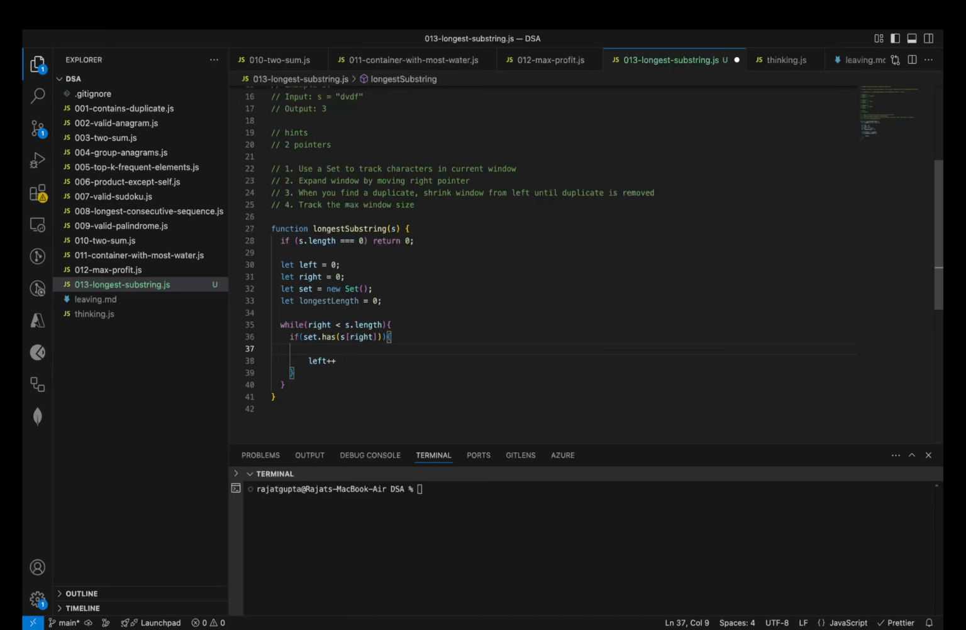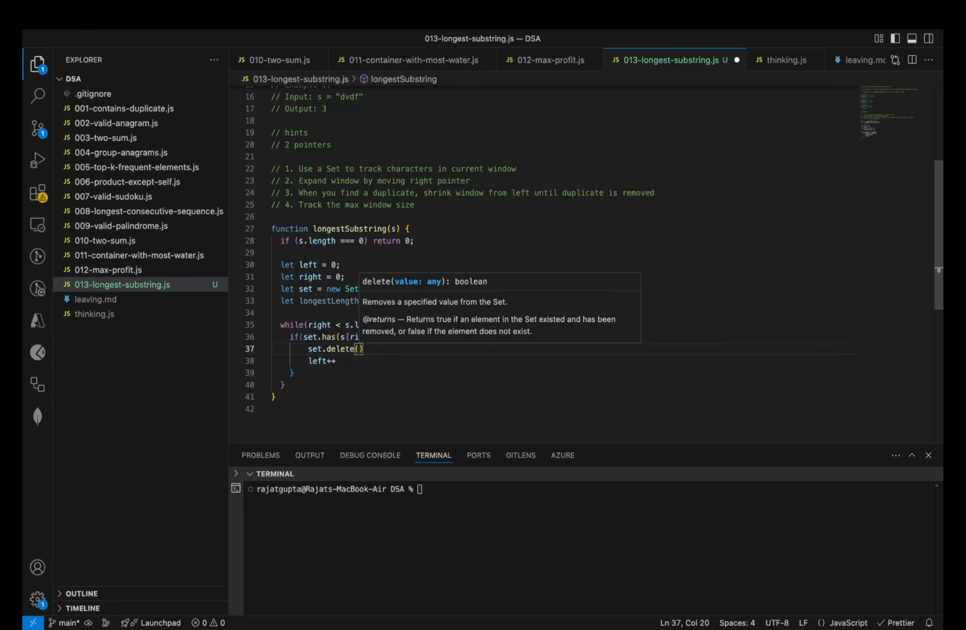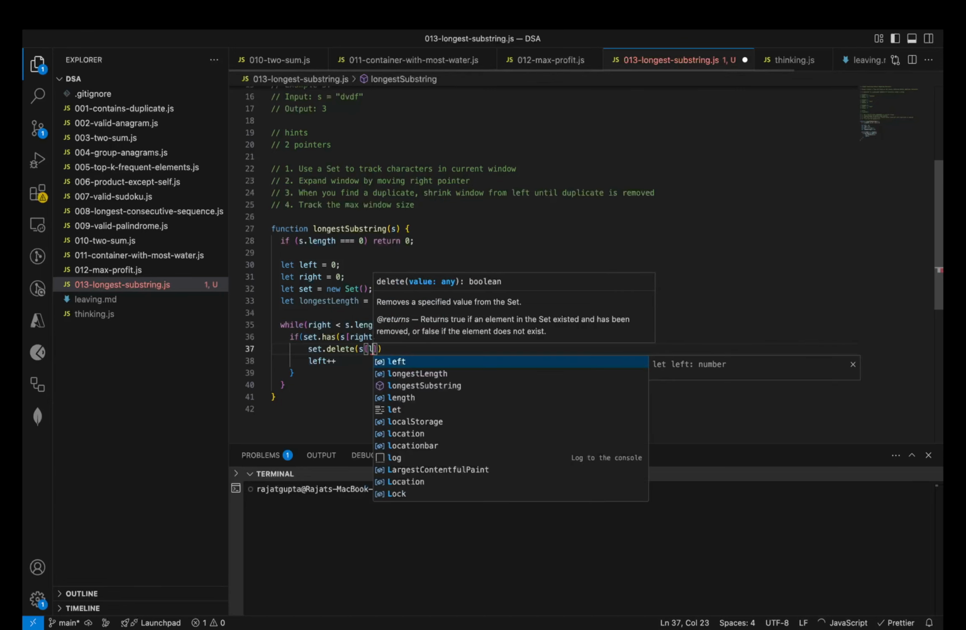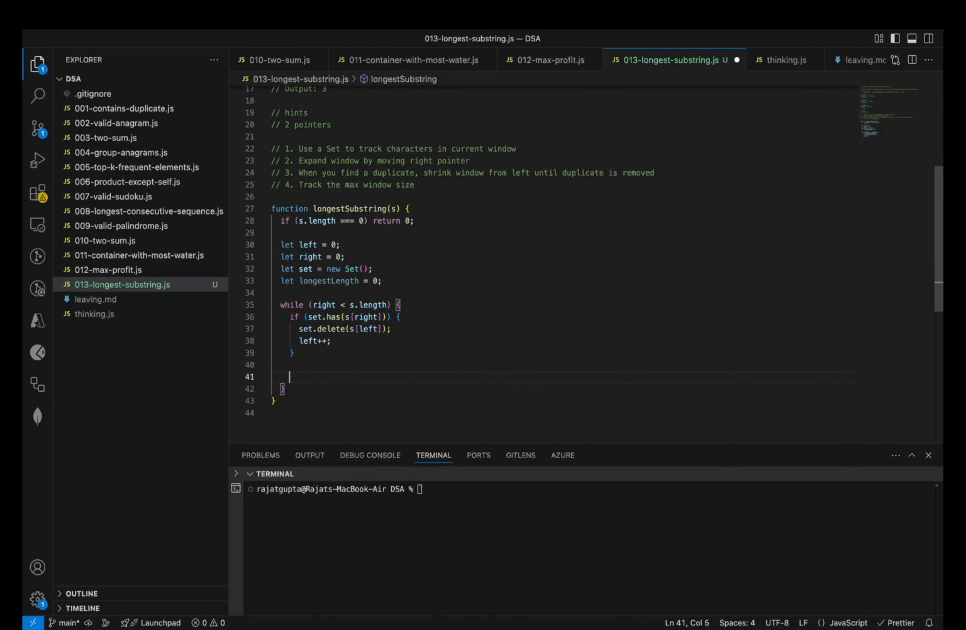So we'll do set dot delete the leftmost element, and increment the index of left, because we decrease the window size from left. And we'll continue doing it until we won't find this element in the set. Set is a way to track the elements present in the window. If this is not the case, then simply do right plus plus, increment the window size from right.